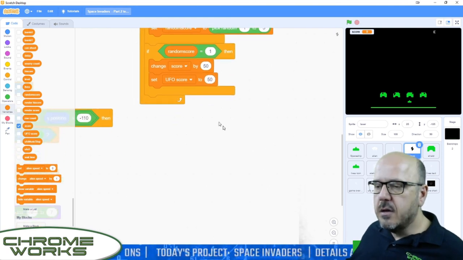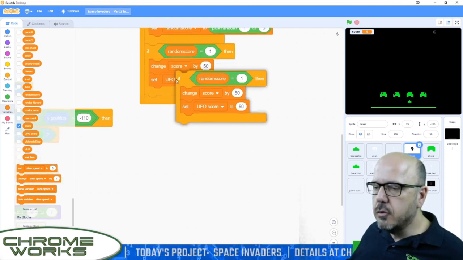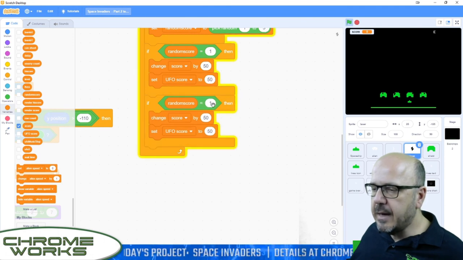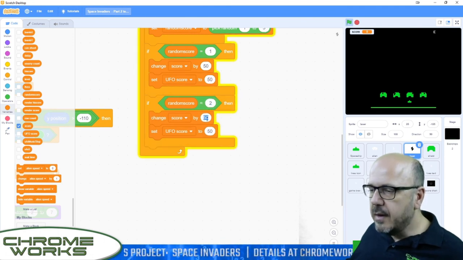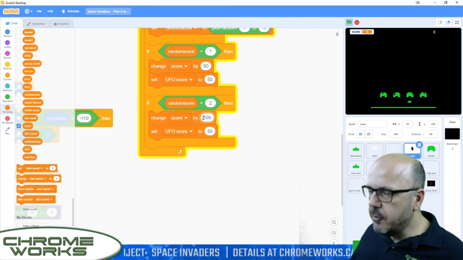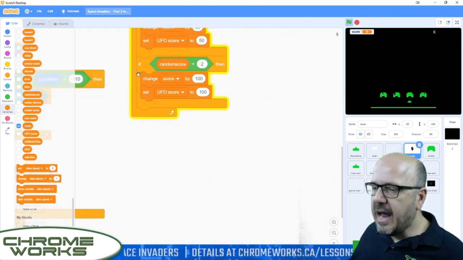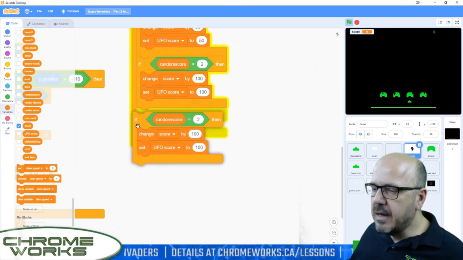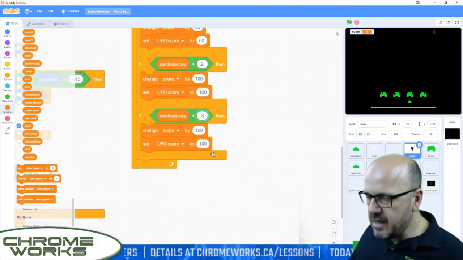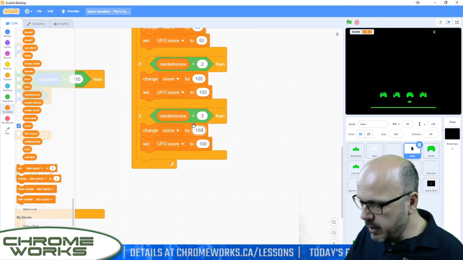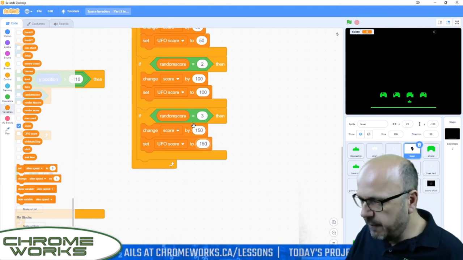All right, so we just have to do a quick duplicate here. Let's go duplicate that. And we'll say if random score is equal to 2, then both these values would be worth 100 instead. And we're going to do it a third time, and I bet you can guess what we're going to do here. A 3, and this is the max score you can get for killing a UFO, 150. There we go.